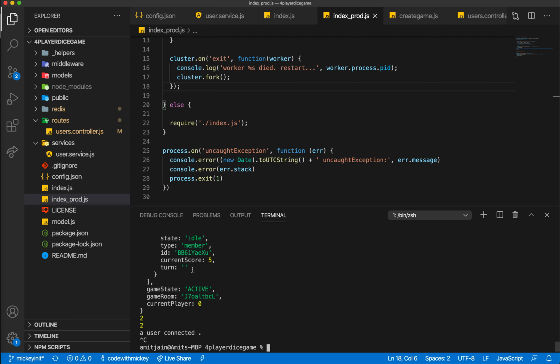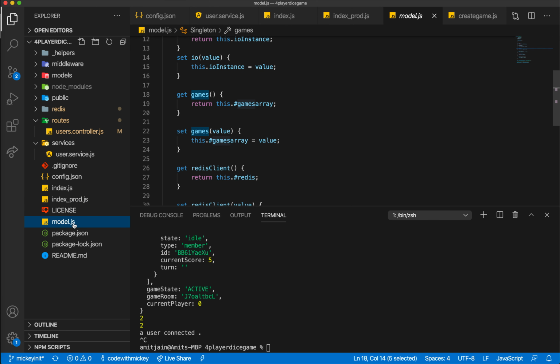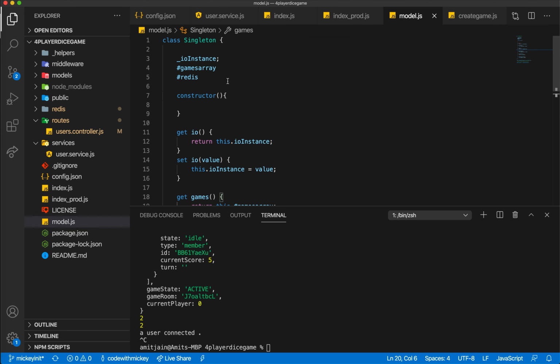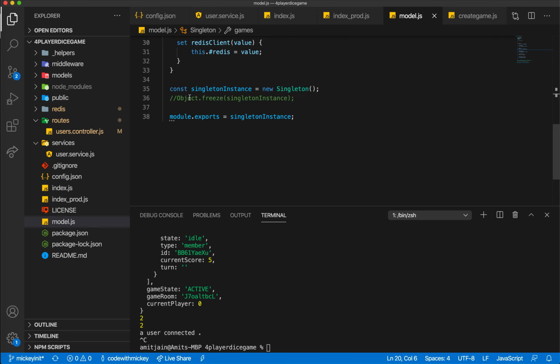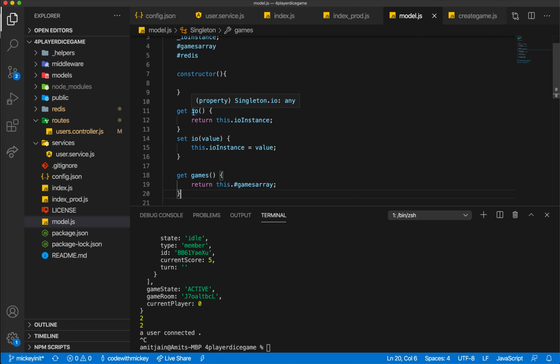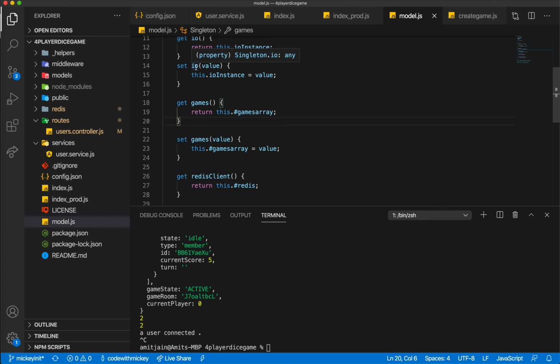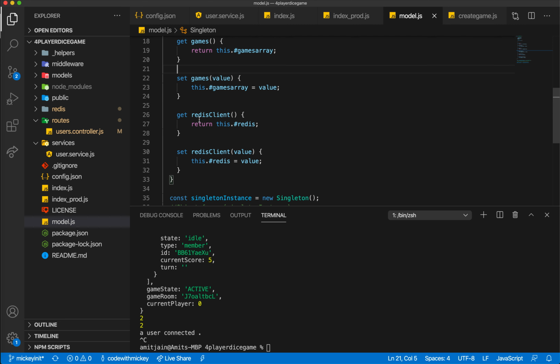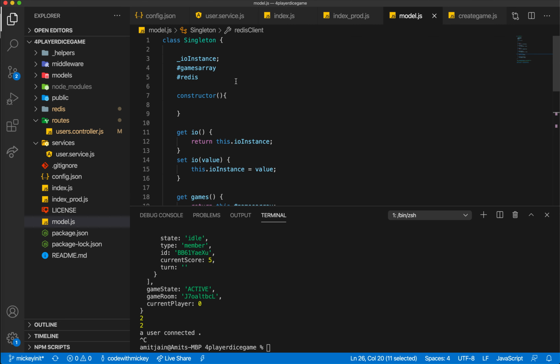There's a license, there is model.js. So model.js is a singleton class which I have created for sharing the instances of a couple of things like the socket IO. I could have shared it in the middleware also, but I wanted to use it in separate classes. That's why I had to create a singleton instance. There's a games array which I'm using for all the games, and there is a Redis client setter getter. So this is widely used in my system.